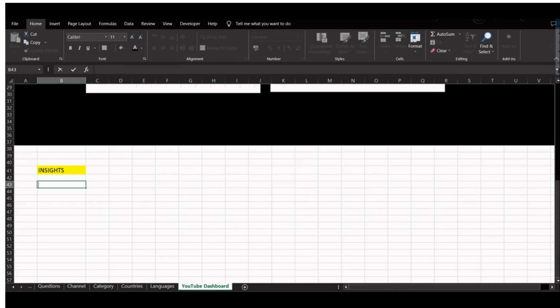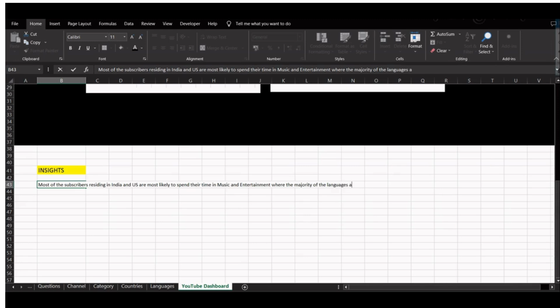Okay, so what is the insight? What I have found is most of the subscribers residing in India and US are most likely to spend their time in music and entertainment, where the majority of the languages are in English and Hindi.